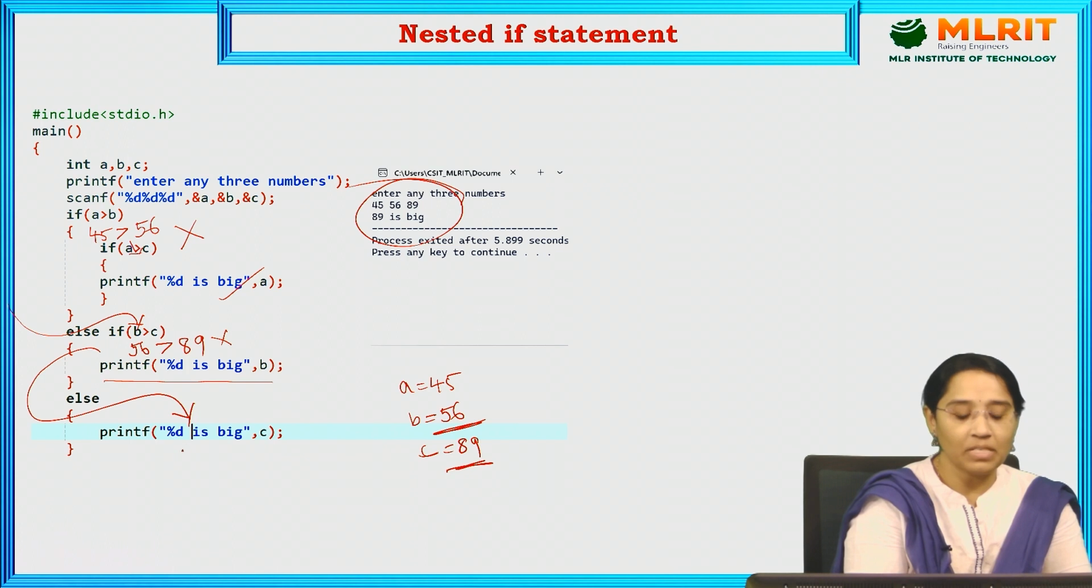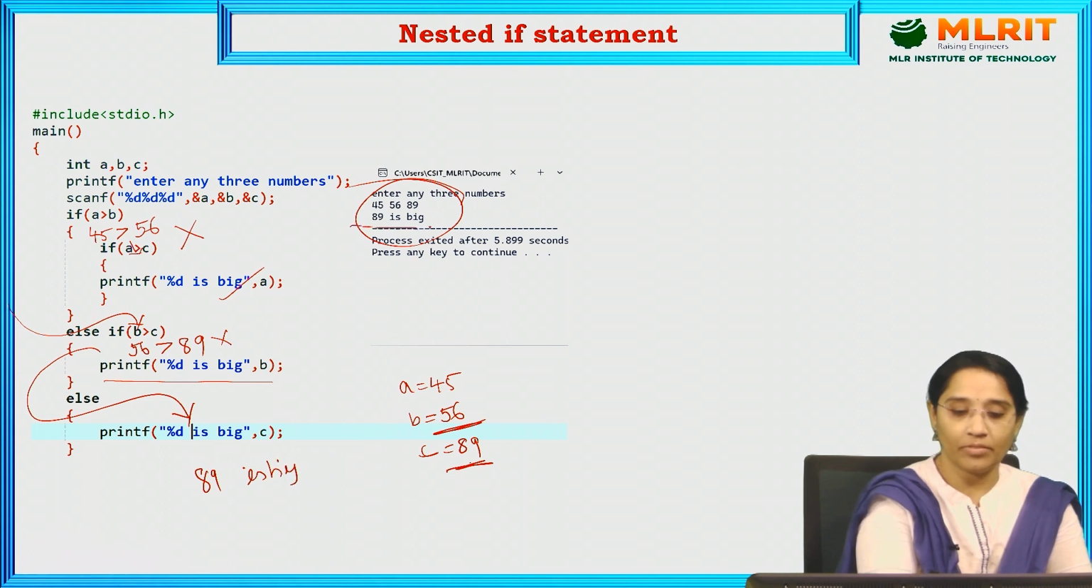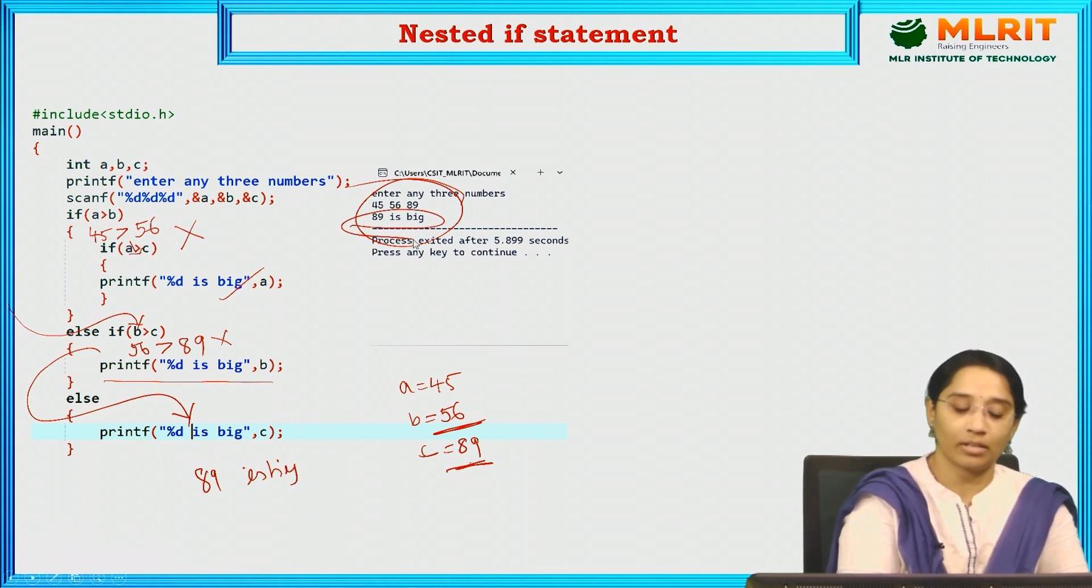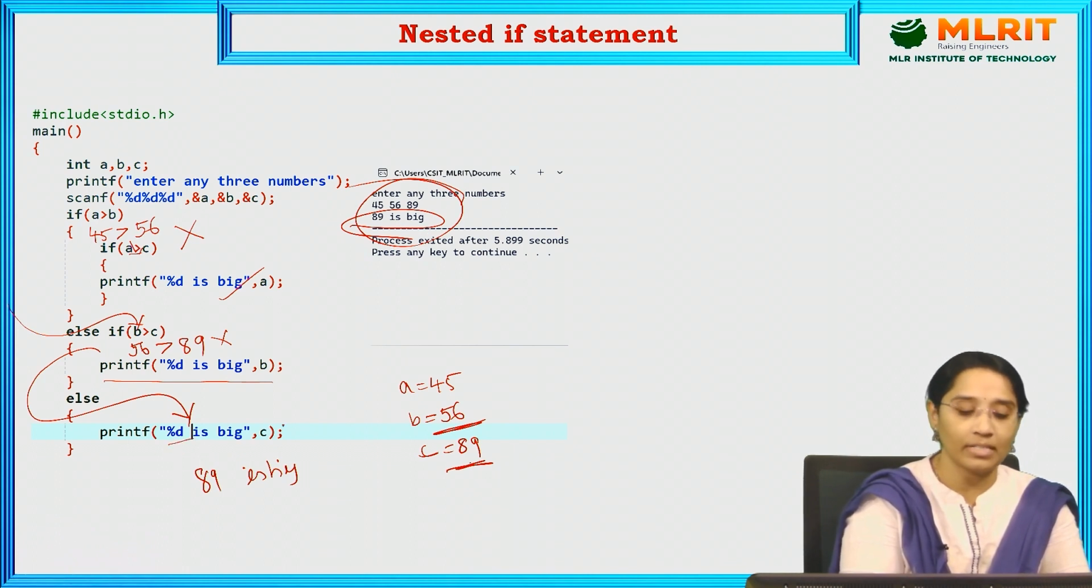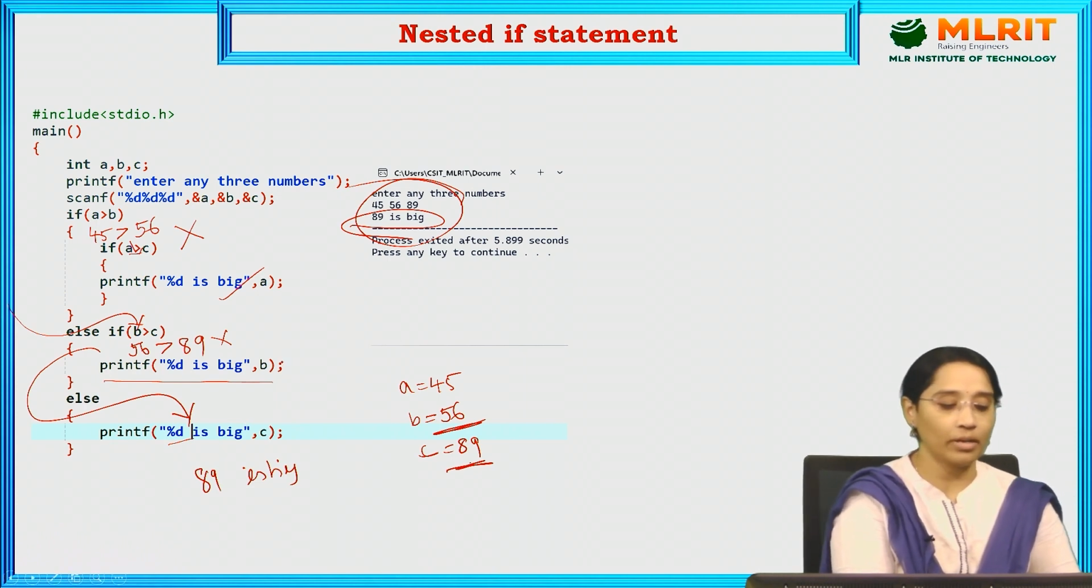So percentile D is big. So what is C? 89 is big. So that is the result we got. After executing, you will get the answer like this. 89 is big. So you can write directly. Otherwise, if you don't want to use percentile D, you can write C is big, B is big. Directly you can write, no problem.